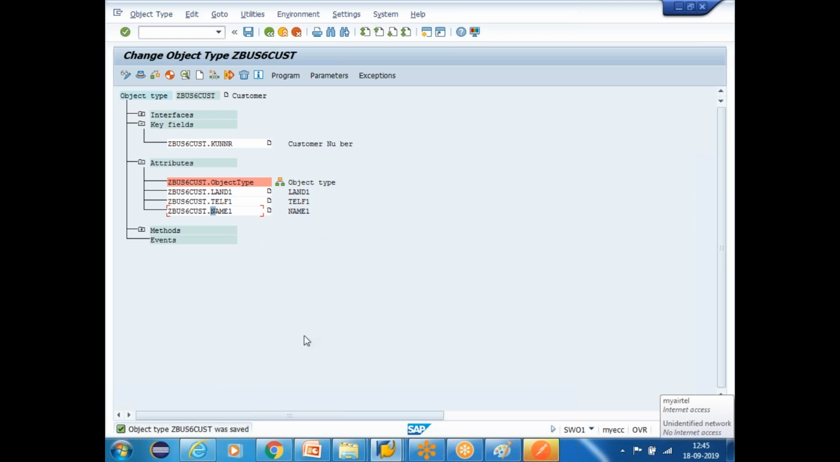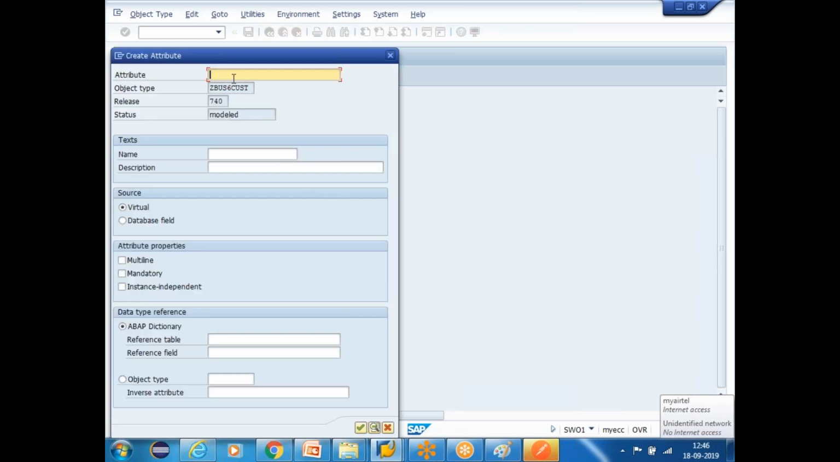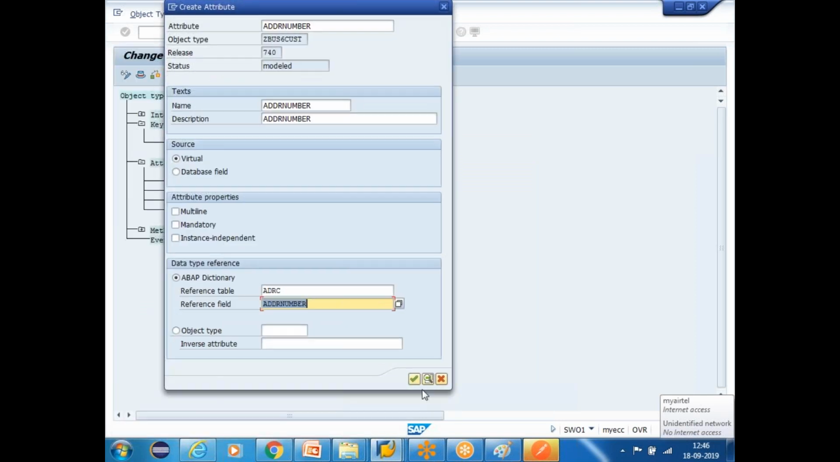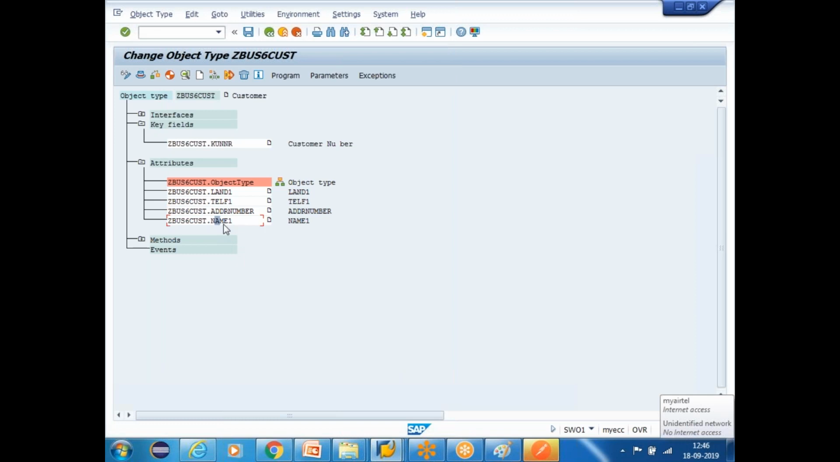Address also we can do. So you can bring the address details. If you want to bring the address details, I will go here and take the address number, ADDRNUMBER. This is part of another database table, guys. It's not part of this table. I'm going to the ADRC table, and address number is my field. But it's a virtual field. You need to select it as a virtual field. We'll implement it later. Now it's not possible. So we have seen both the things, the database attribute as well as the virtual attributes.